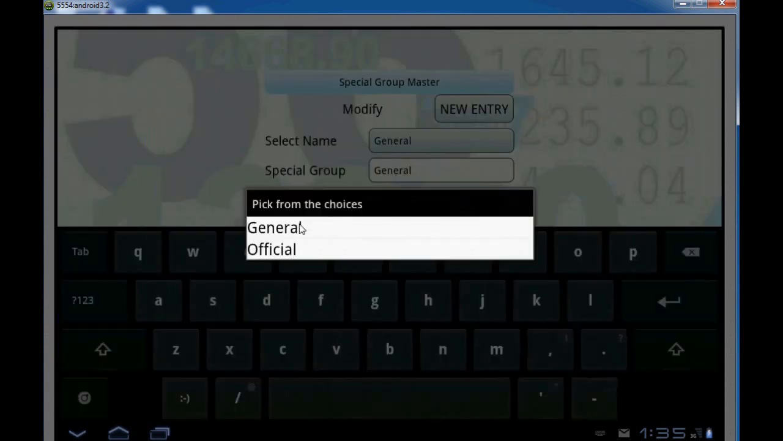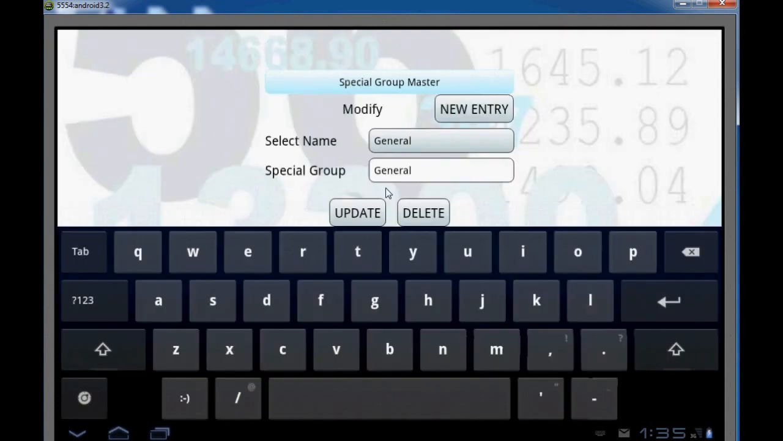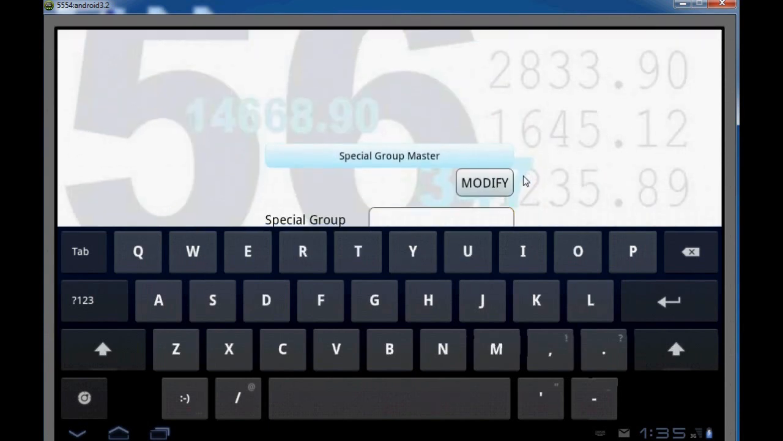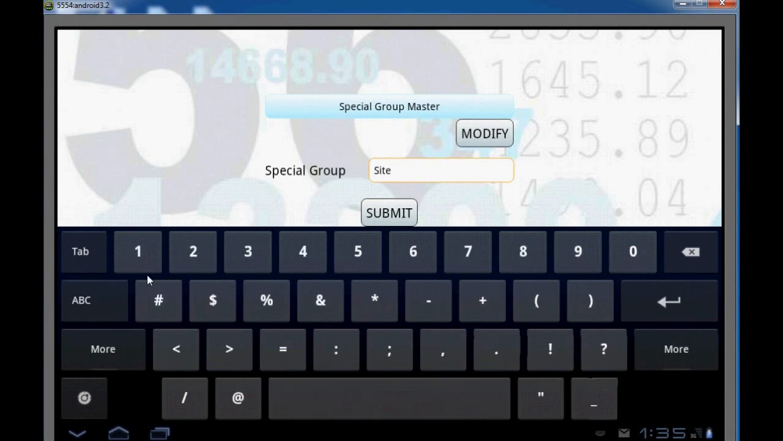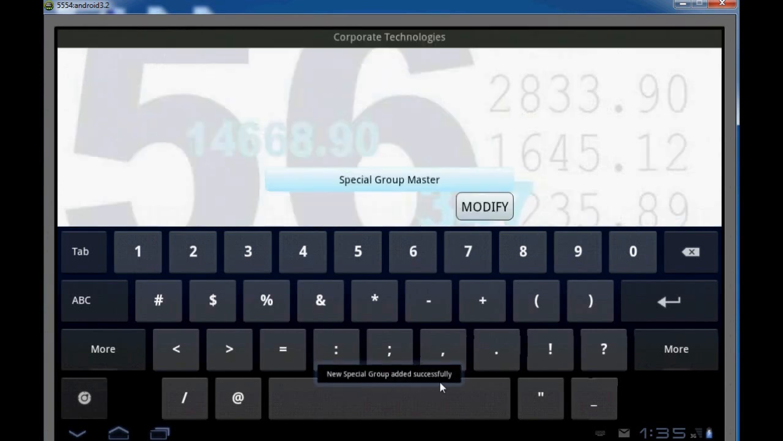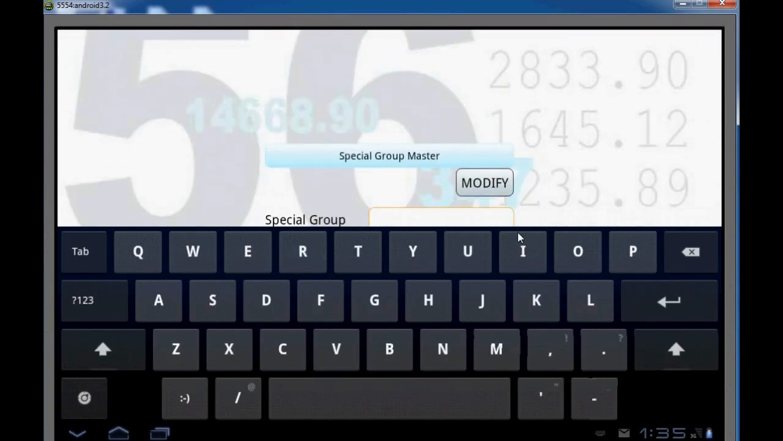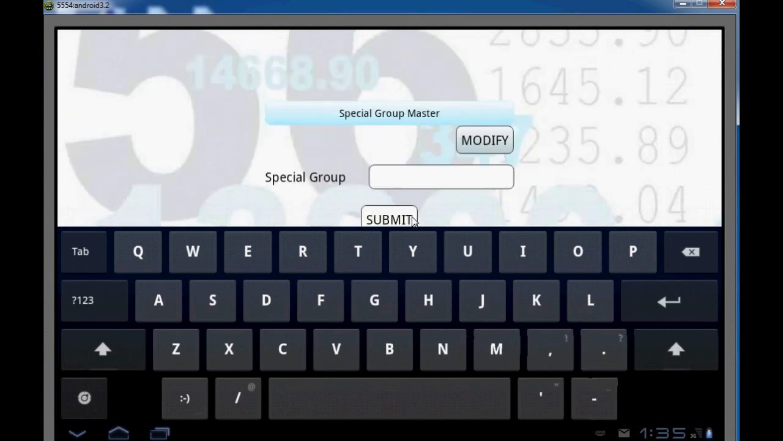Special Group. This also contains 2 groups built in already, Official and General. You can modify or delete these or add a new group. A special group is mainly meant to categorize your transactions under different groups. For example, the contractor may visit different work sites and will have independent transactions for each. So here you can group them into Site 1 and Site 2. Let's add the group Site 1 and Site 2 and submit. Then go to Modify and choose from Select Name the new group you have added.